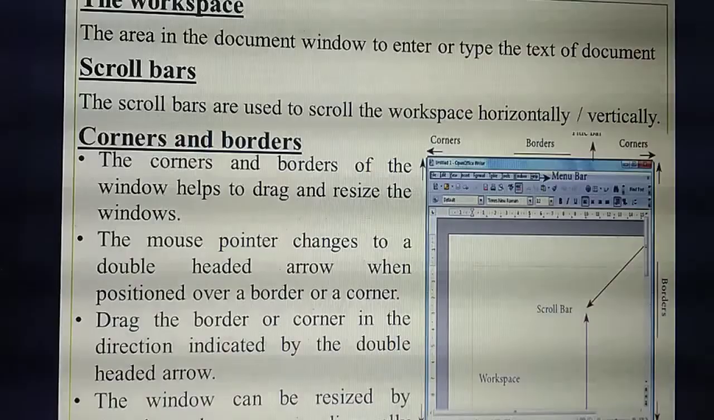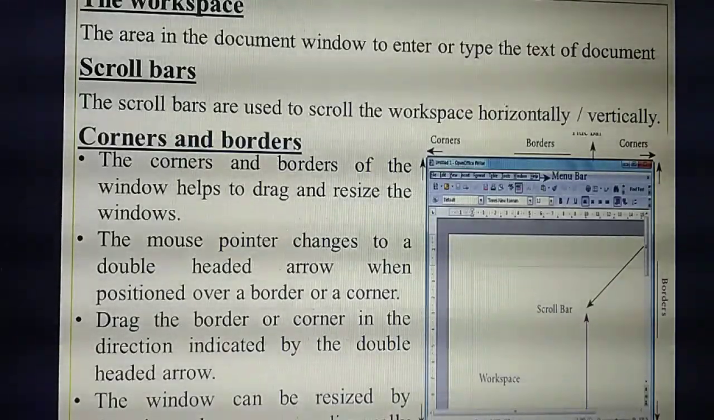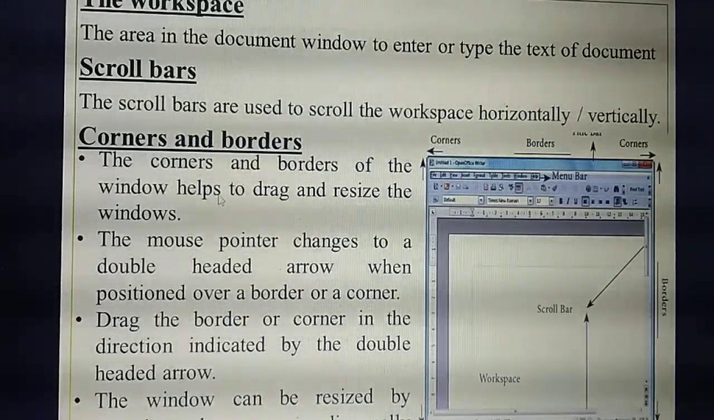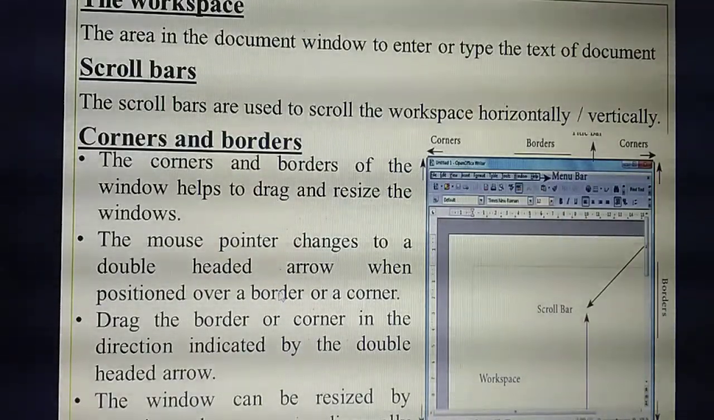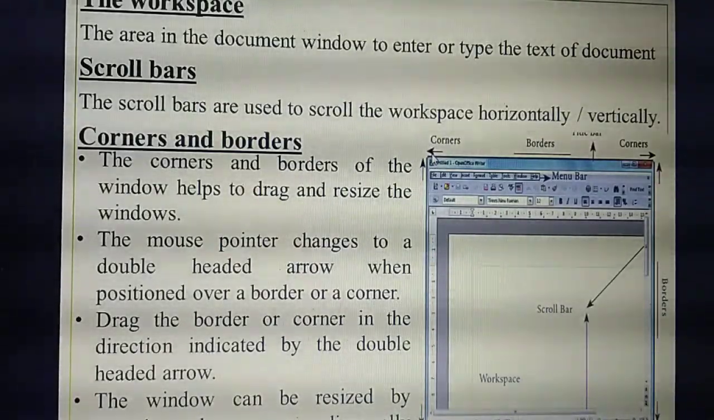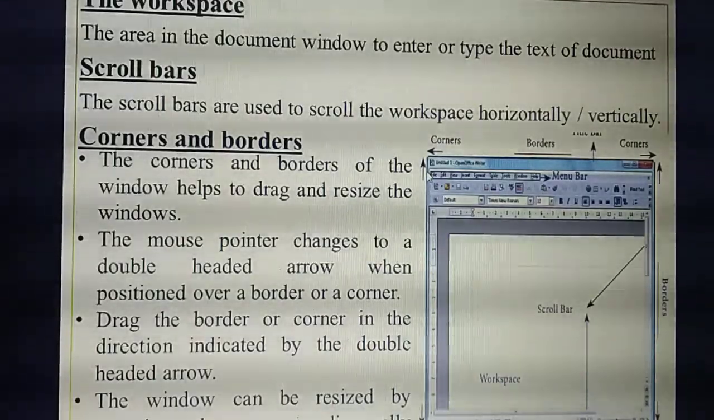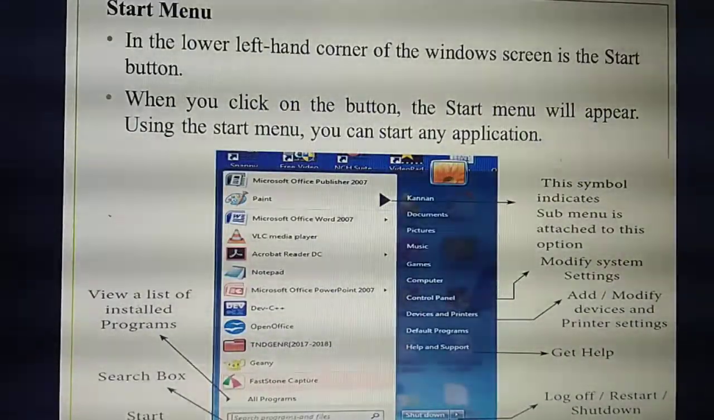I'll explain everything like a practical in my system, so you can easily understand. So what's the use of corners and borders? Now you read. What's the first thing? The corners and borders can be used to drag and resize. What's the second point they have given? If you place the mouse pointer at the corner, the mouse pointer will change to a double-headed arrow. What's the use of the double-headed arrow? You can move the screen or drag and resize the screen. Understand?